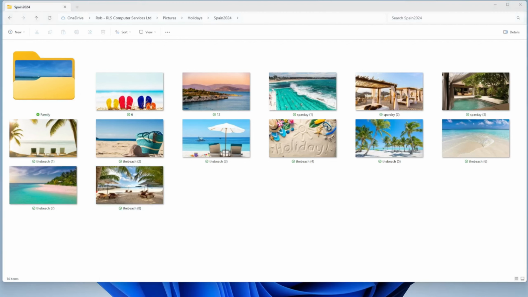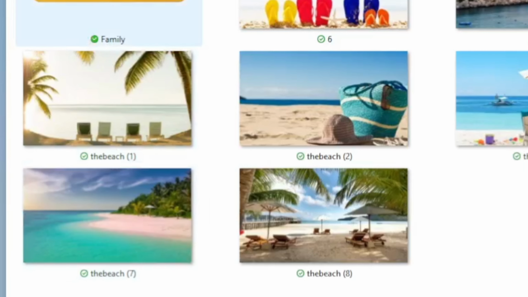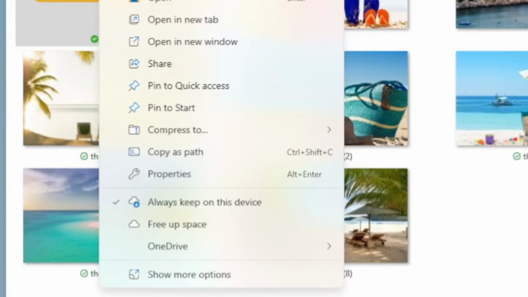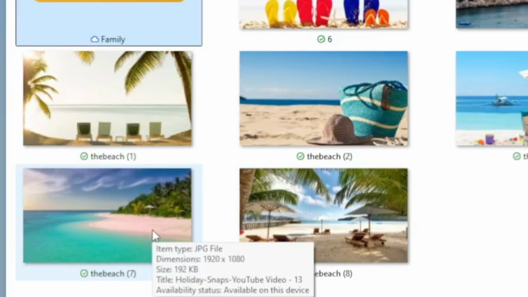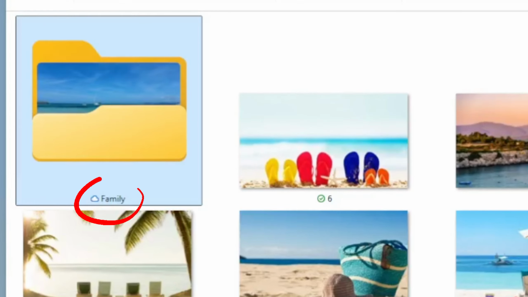But what if you've got a device that's got not a lot of storage? So what do you do then? Well, that's quite easy. If you right click the folder or file that you're using and say free up space, what that will actually do now is it will remove the file from your local computer, but it's of course still available in the cloud. And then you get this cloud symbol.